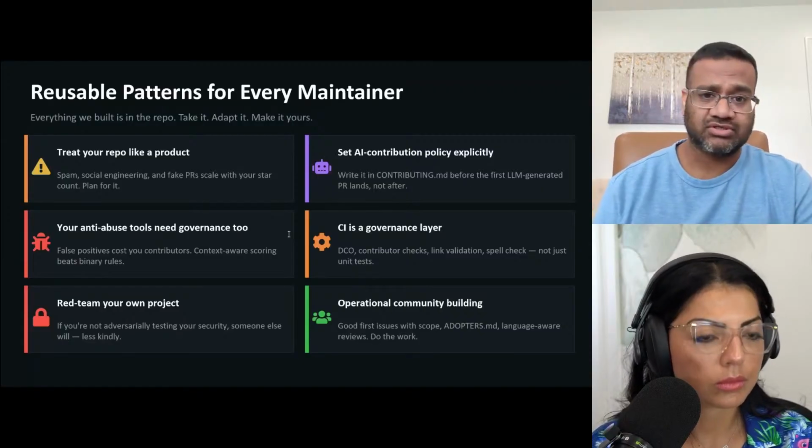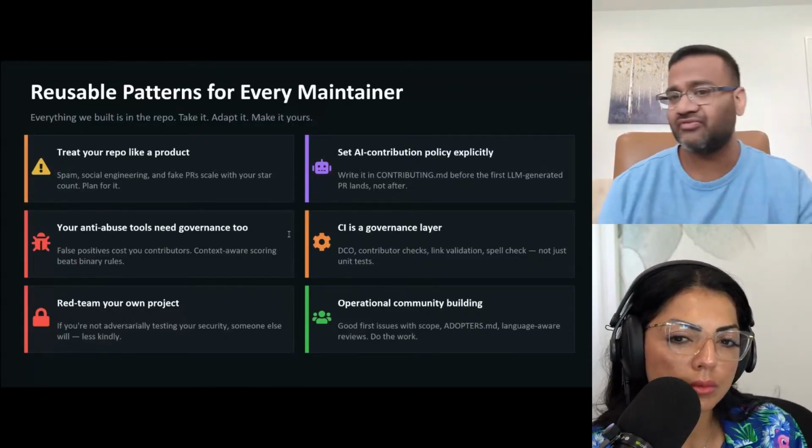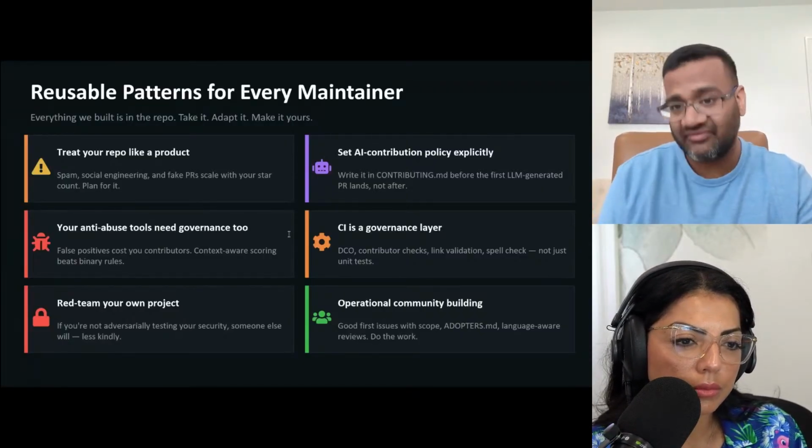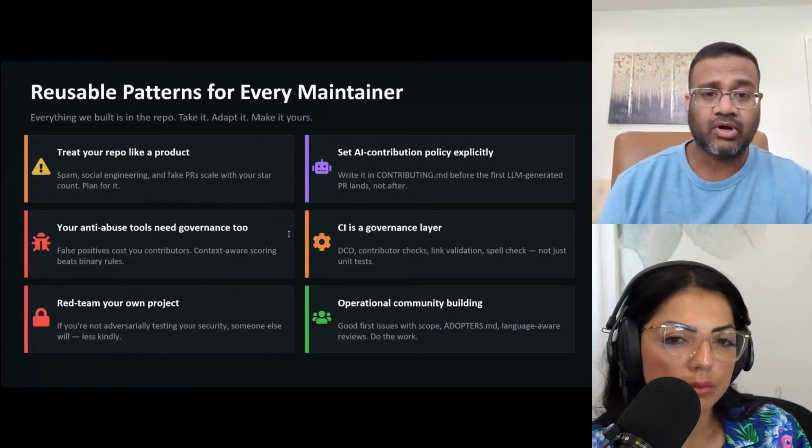Red team your own project. Schedule it. Don't wait for a community member to find what you should have found. Red teaming is super important.